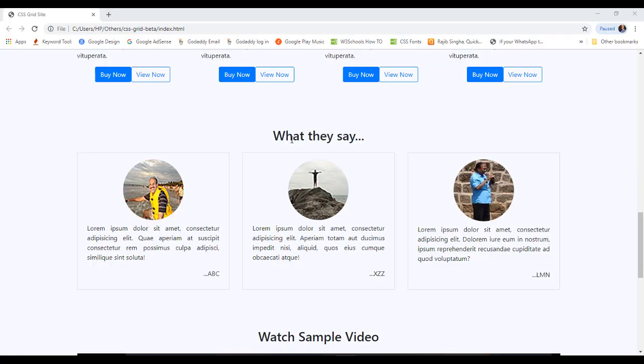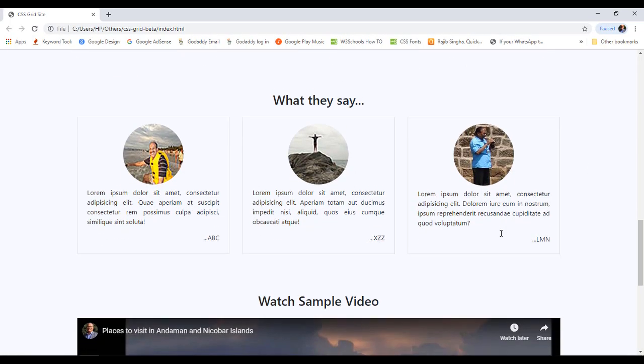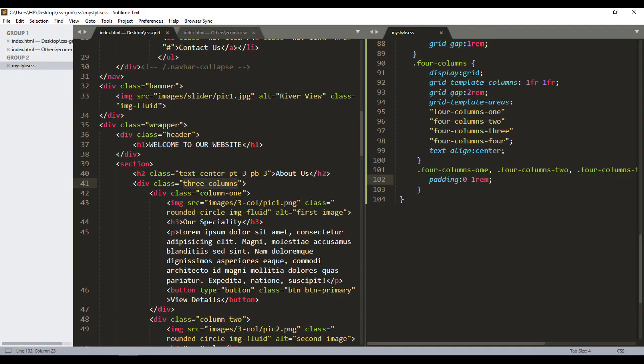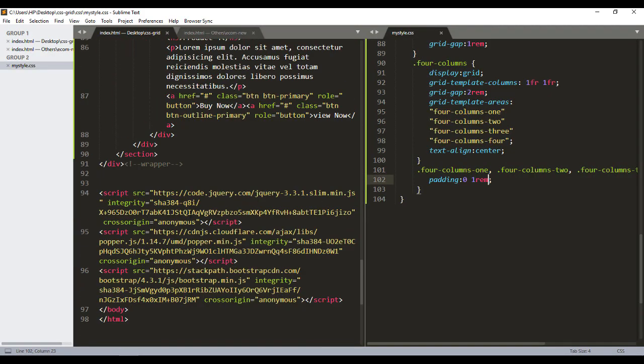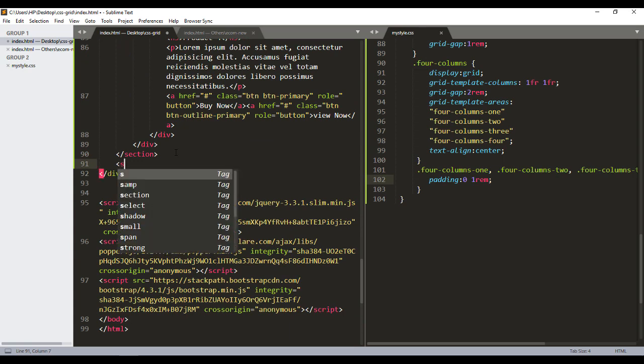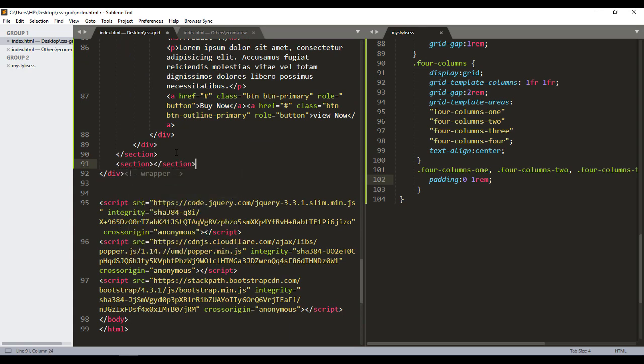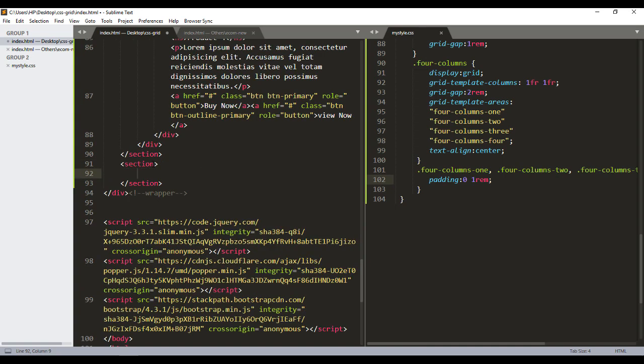Next we move on to the feedback, what they say. There are 3 columns in this. Let's see how to devise this. So coming back to the HTML, and let's add a section again before the wrapper. And inside the section, first we'll add a heading of H2, and here we say what they say, and we'll provide a class to the H2 of say padding to the top 3 as we have given it for other headings, and a padding to the bottom also 3, and also text center.